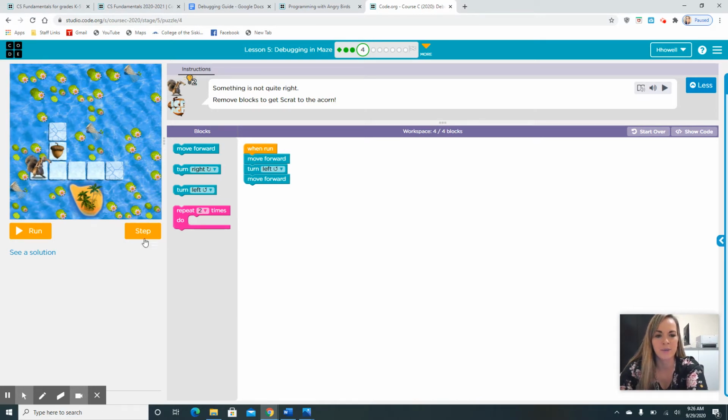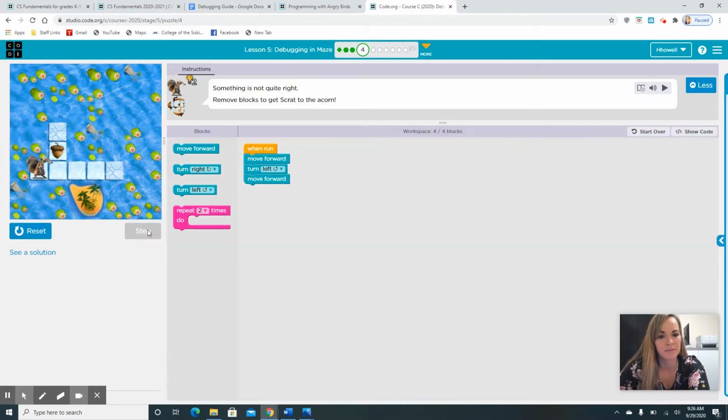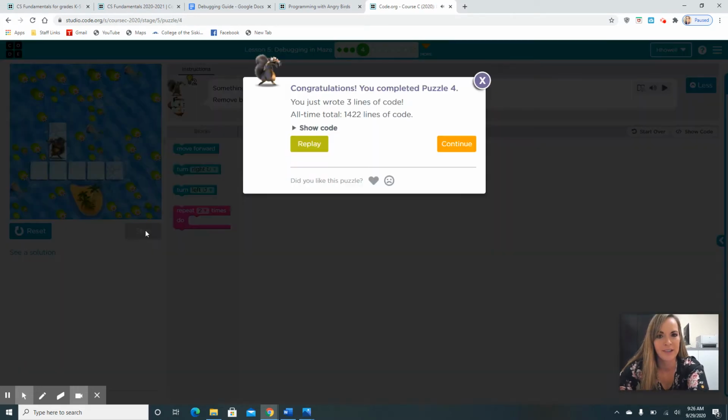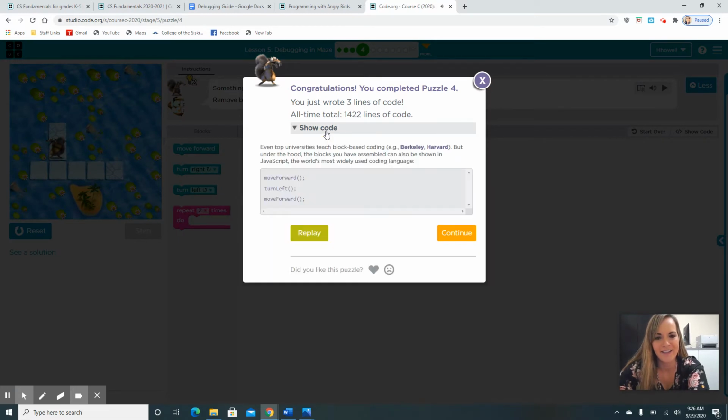So once again, we are not over. So let's hit step by step and let's just see if our algorithm works now so that our program is successful. So there's 1 move forward. Now the next one, he should turn left. He did it. And then another move forward. So we did that. And here's the code that you guys wrote.